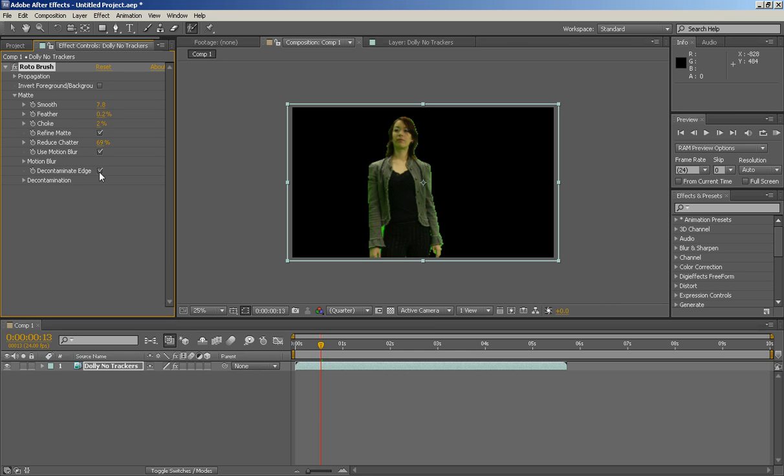So you can see Decontaminate Edge is on here as well. Have a look at the decontamination, and that helps reduce any of the green flare, particularly within hair and stuff. So it's not a bad job, you can see, but we're struggling a little bit with this colour because the colour's bled through onto the shirt. So the roto brush works, and it can often remove things very quickly for you. In this case it's not the best option.